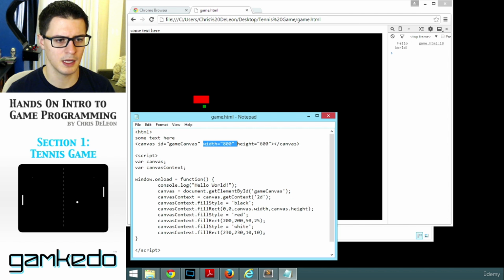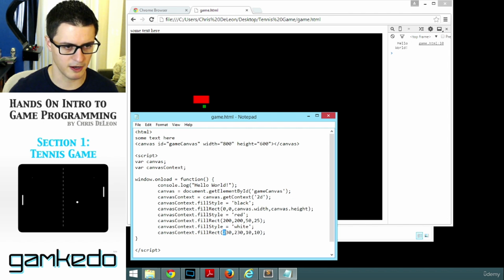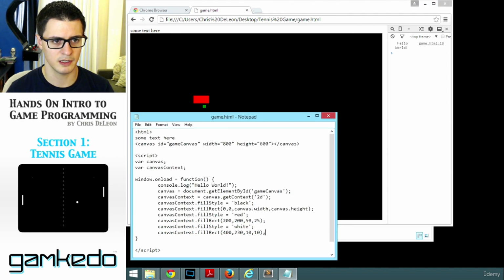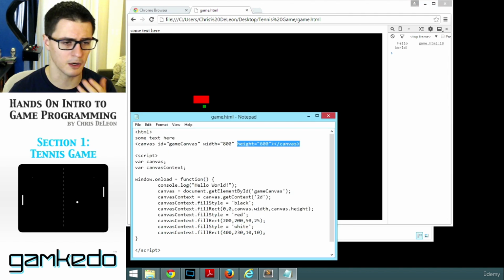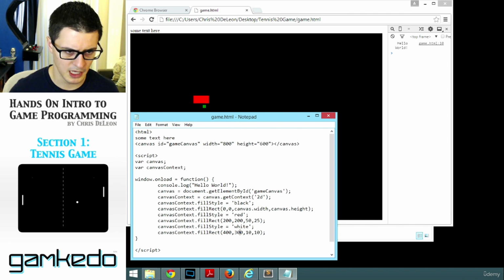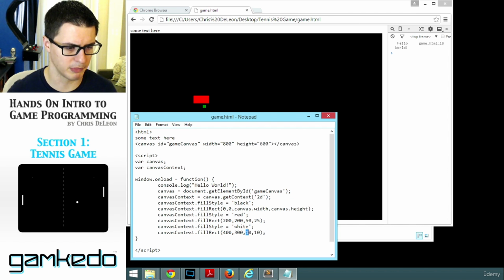400, right? So we'll make this position, first, let's just try 400. And okay, the total canvas area vertically we know is 600 because that's what we set it to here. So half of that is 300. And let's make our rectangle a little bit bigger so we can better see it. Let's make it 40 by 40.